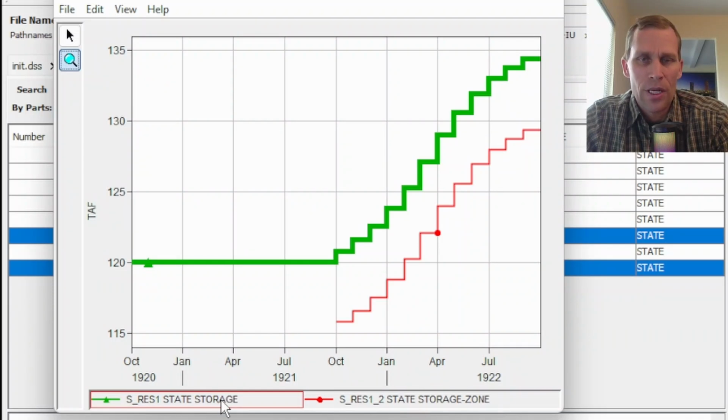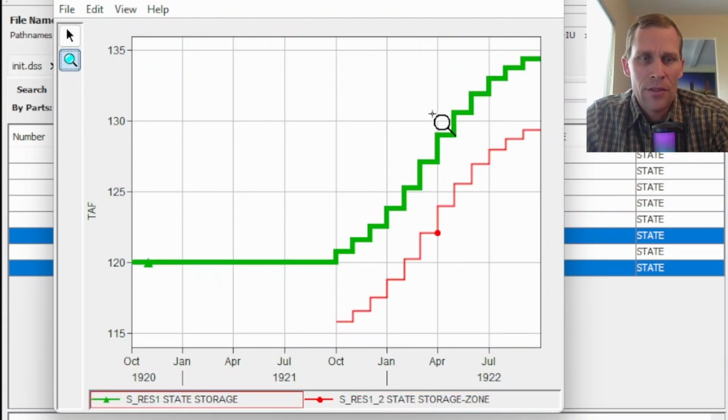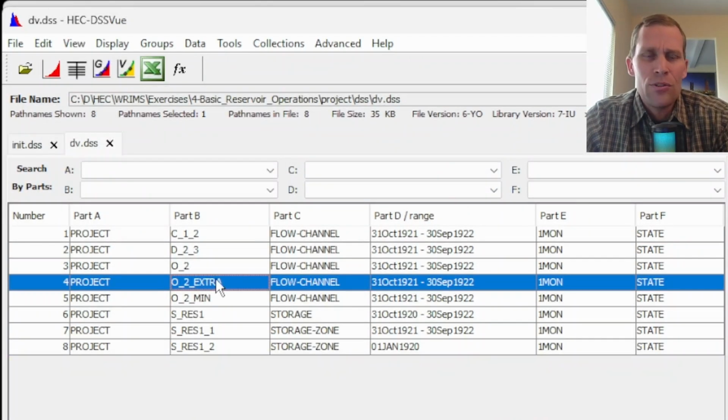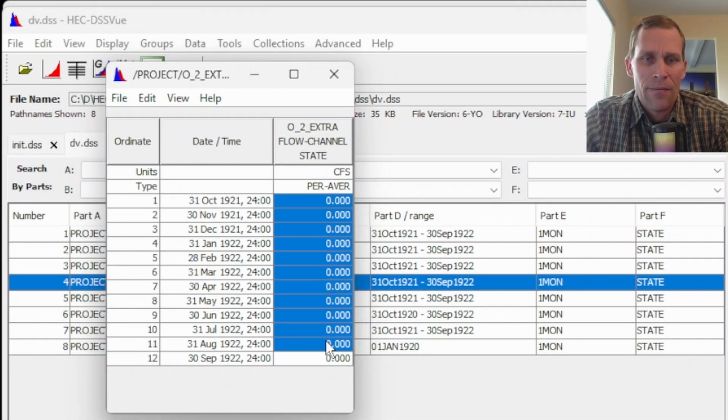And then green right here is the total storage. Red right here is the conservation zone storage. So if we set a goal to fill up the total storage, this green line here, to 130, then that should level off at 130. And then the conservation storage should level off at 125. If that happens, then our O2 extra will not be 0 anymore. We're actually going to have values here.